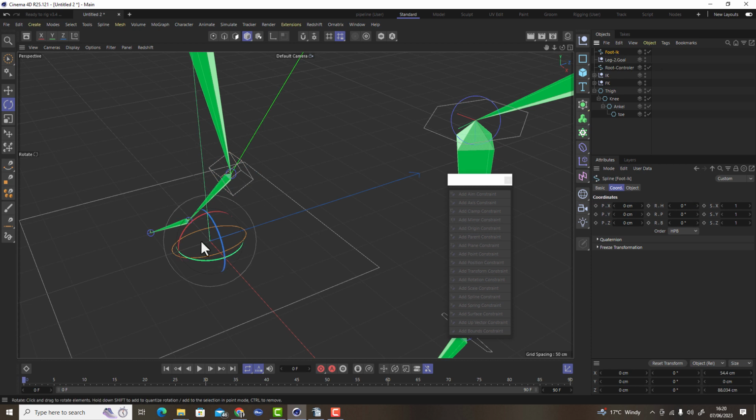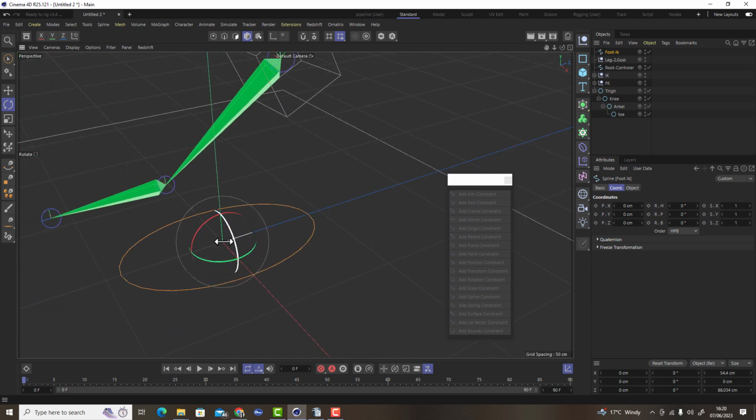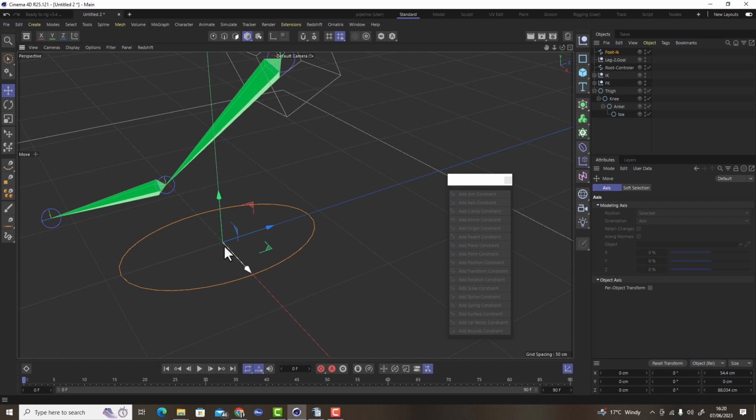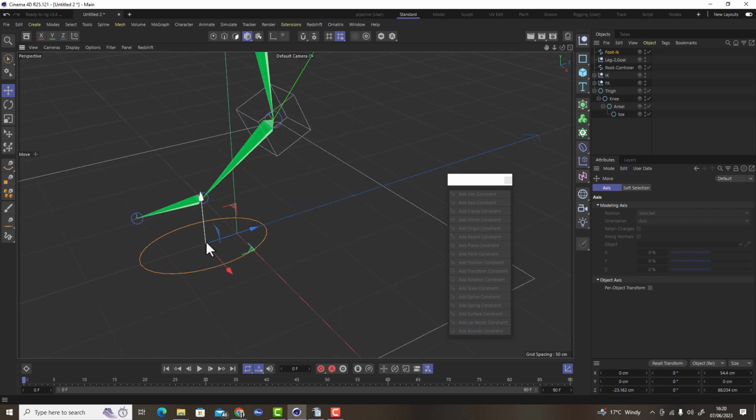Now at the moment you can see the spline controller is actually right in the center, right under its feet. I can move this wherever I want, it doesn't matter. But I do need its pivot point to be located right at the point where this ankle is. So we can do that with great ease.